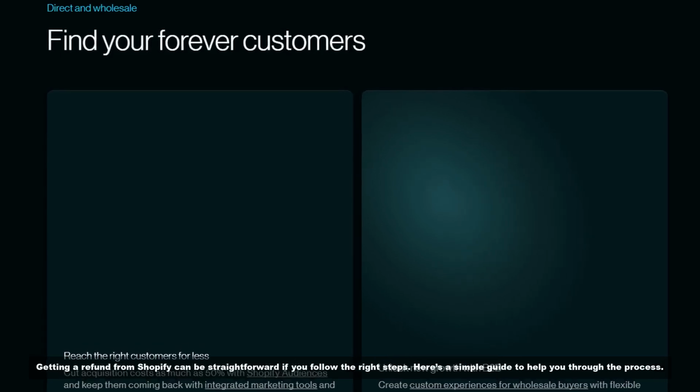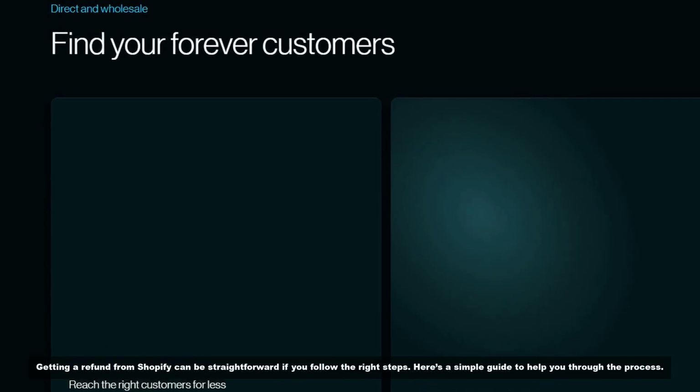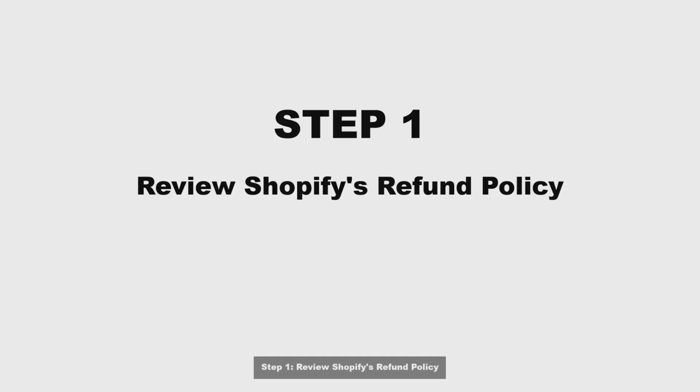Getting a refund from Shopify can be straightforward if you follow the right steps. Here is a simple guide to help you through the process. Step 1. Review Shopify's refund policy.